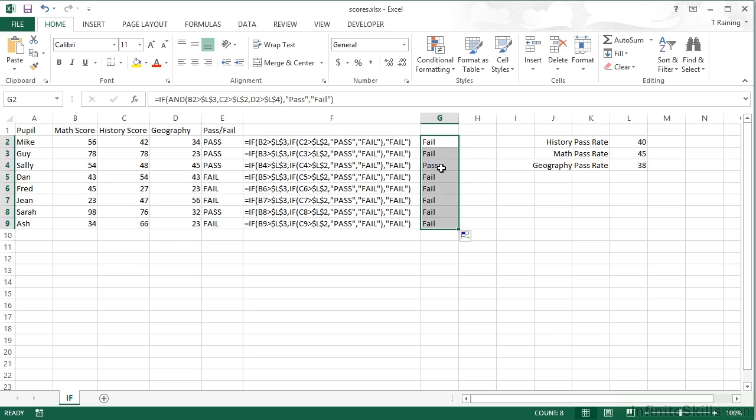And now we see the results are different. Only Sally has gained a pass by passing all 3 subjects. Everybody else has now failed by either failing one of the subjects or all 3 possibly.